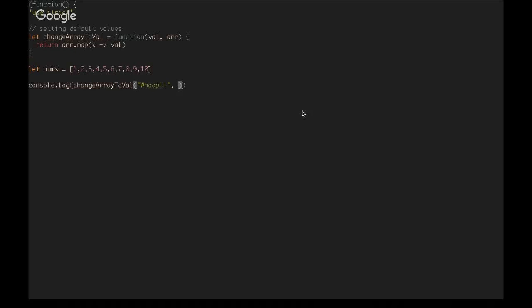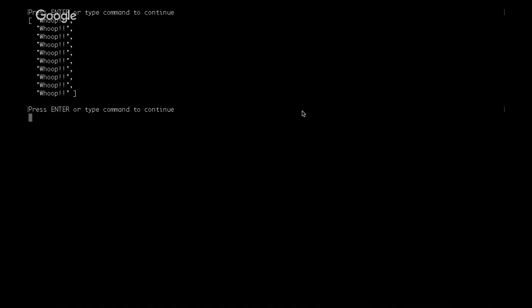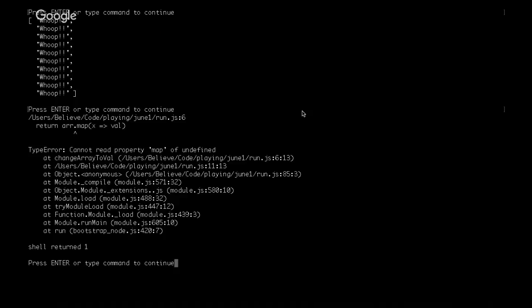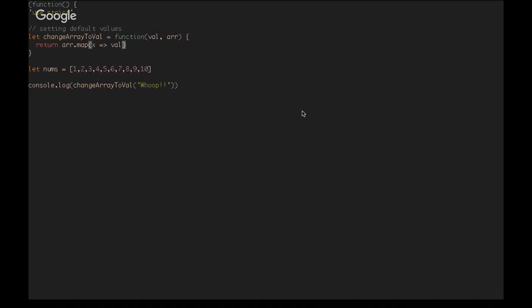So if I just completely remove that, and then we run our code, it's going to say you cannot map over something that's undefined. And that's because we don't actually have an array to map over. Now, of course, you could write something like this.